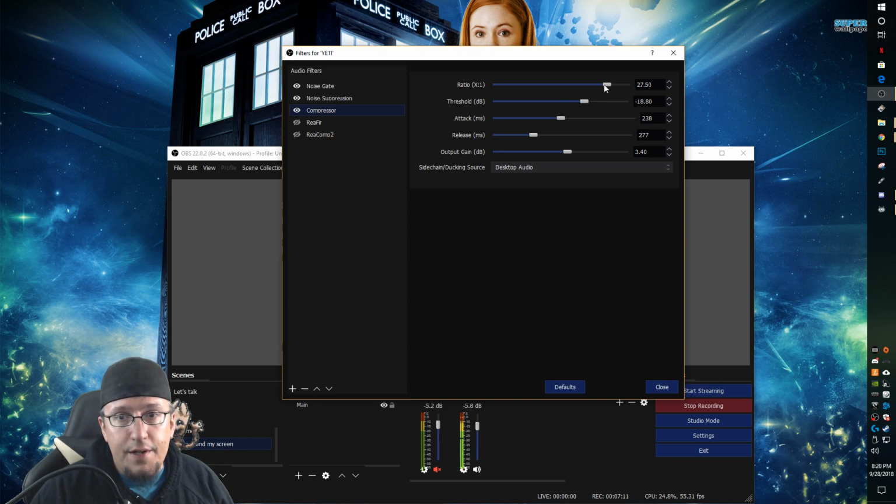I try to keep the compressor a little high yet again. And then this is where your gain can also be modified. And remember that awesome sidechain ducking source trick I taught you? This is where you're going to want to set it, which is why a compressor is still helpful. Your gain is going to be your overall volume, essentially.